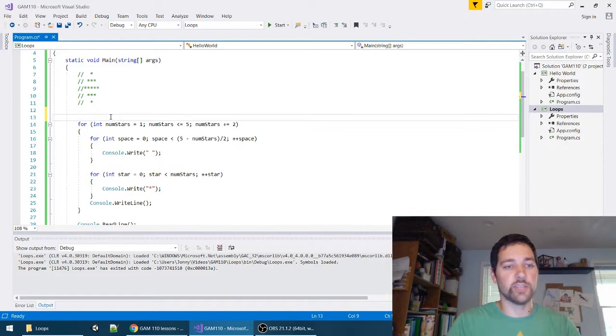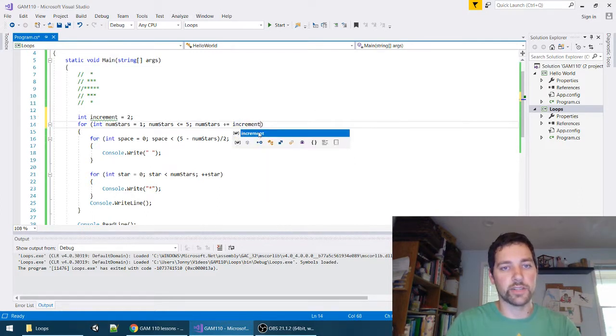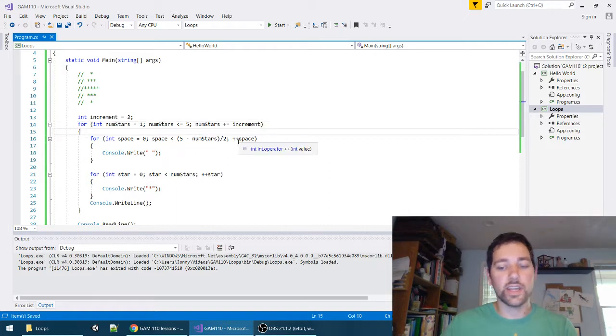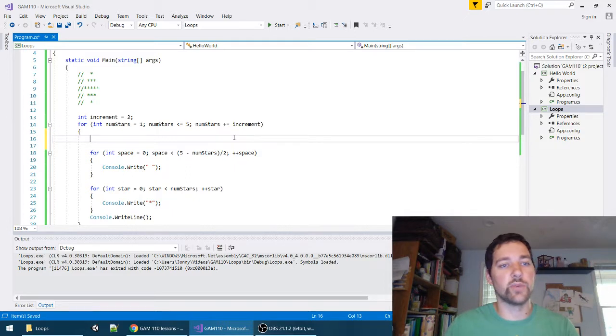So I'm going to make a variable called increment. I'll set it to 2, and I'll use that here, increment. So now it's going to do the exact same thing, except it's using a variable instead to do the increment. And what I'd like it to do is that when it gets to 5, it's going to change the increment to -2. So we'll start subtracting from the stars.